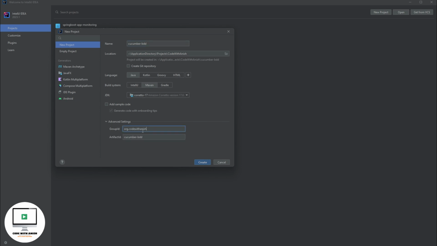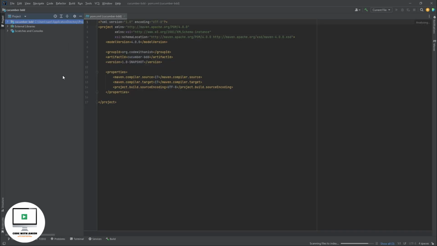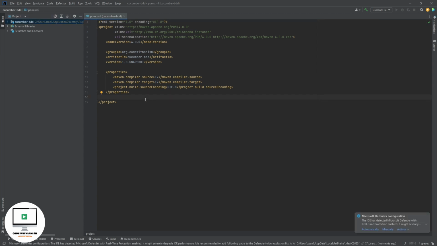In the advanced settings, I will give my group ID as org.codewithanish, and the artifact ID is cucumber-bdd. I am creating this as a Maven project, so I have the POM file generated here. Now, to start with, I need to add some libraries which support Cucumber.